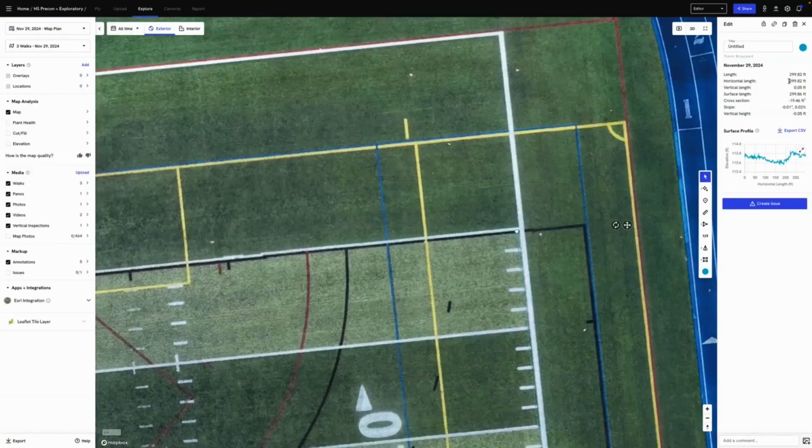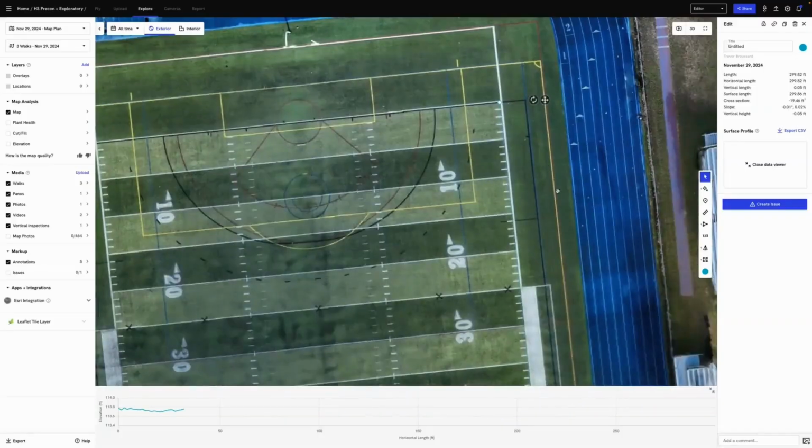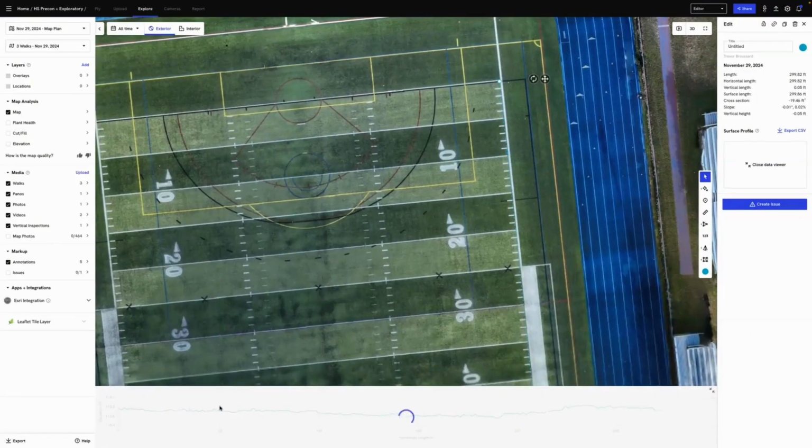We display some other information about the line, such as horizontal length, vertical length, surface length, cross-section slope, and vertical height. We also display the surface profile viewer. You'll see as I move my cursor down the line in the surface profile viewer that there's a node displayed on the line that was drawn on the field to give me an idea of where I am on the field and the elevation.